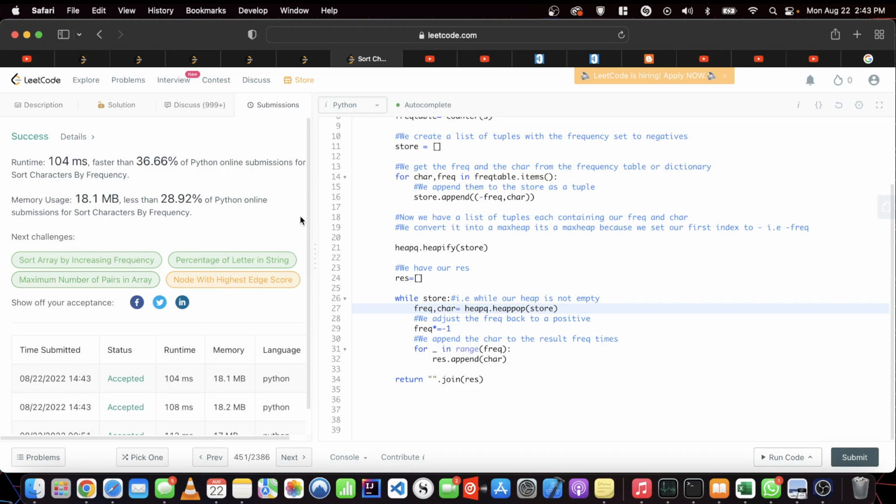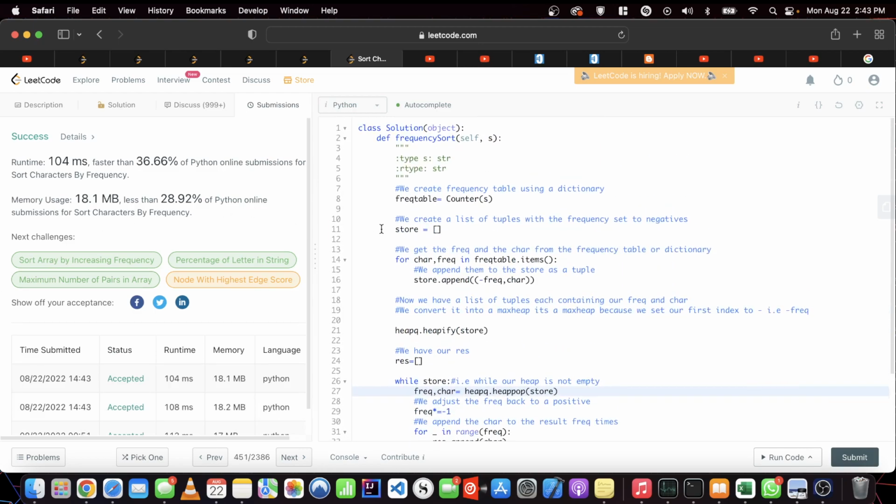Okay, so this is the solution. It takes O(n log k) time, and then it takes O(n) space because we're creating this store. So this is the solution.